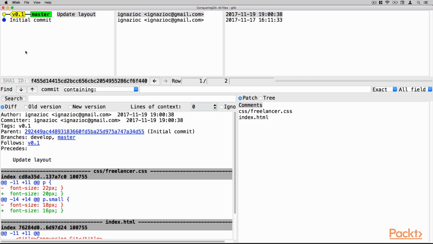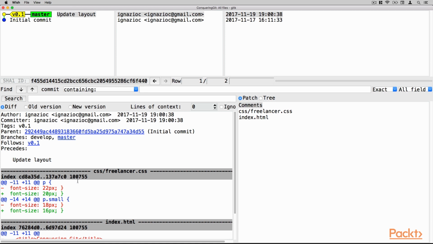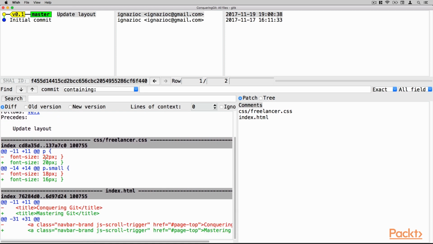When we select a commit, what we have here below is the difference that was introduced with this commit. So I can select the update layout, and I see here below that this commit introduced some changes on the CSS file and as well on the index.html file.